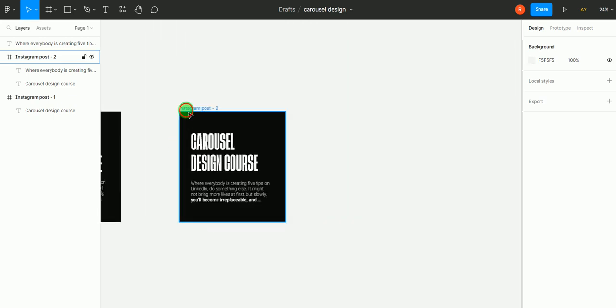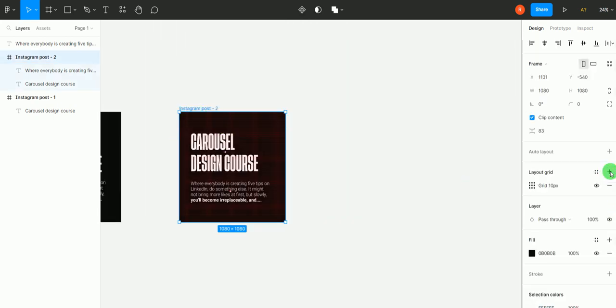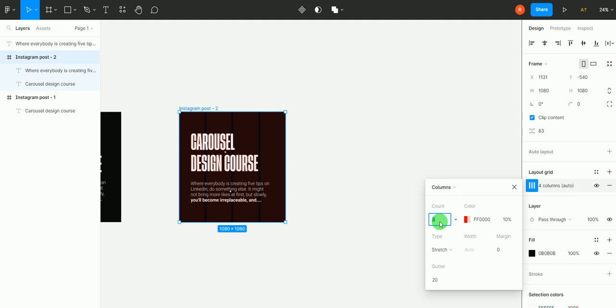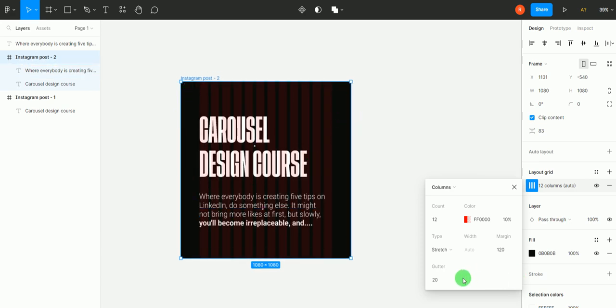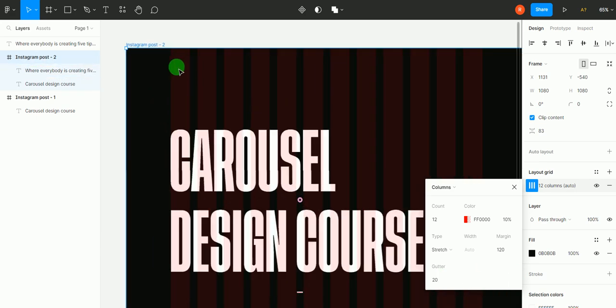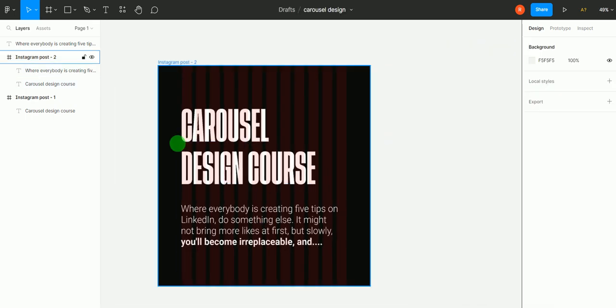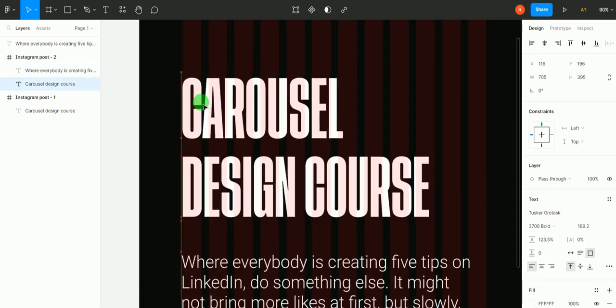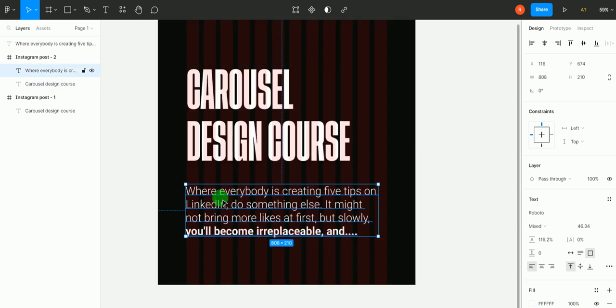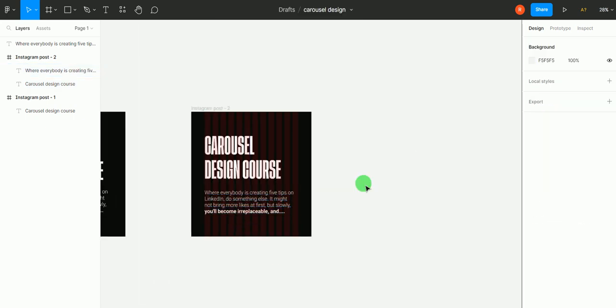On Figma, if you click on the frame, you go inside the layout grids, and go inside this grid panel, go inside this grid columns. I use this 12 column grid, and margin is like 120. Margin is basically the space from left and right, and gutter is the space between these lines. So when you have this, you can align elements with this grid. This grid helps you keep things organized, and it looks cool.